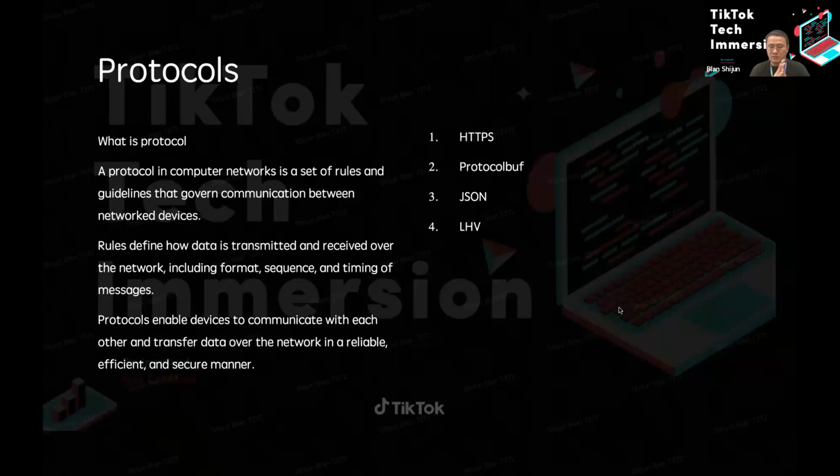So why are we using HTTPS? First of all, HTTPS is actually a combination of two different protocols. One is HTTP, and the S stands for secure. Normally it's TLS. TLS runs on layer 6 of the OSI network model, which is the presentation layer. HTTP is actually an application layer protocol.